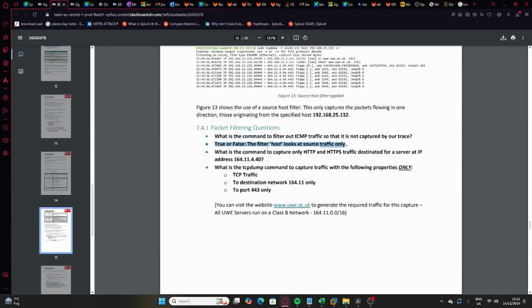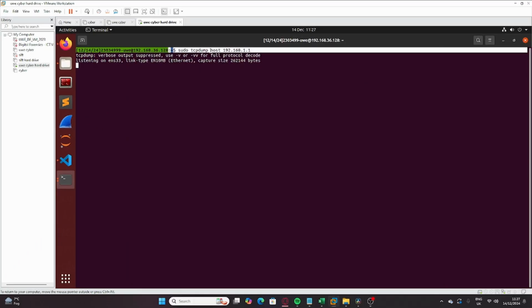The answer to this question is false, because the filter host will also look at destination traffic. To use this filter, you would use this command, and this command will not only look at source, it will look at destination as well. It can look at both, unless you filter it out with maybe a dst command or something. You can filter it out, but as a whole, on the main, it will just look for source and destination.